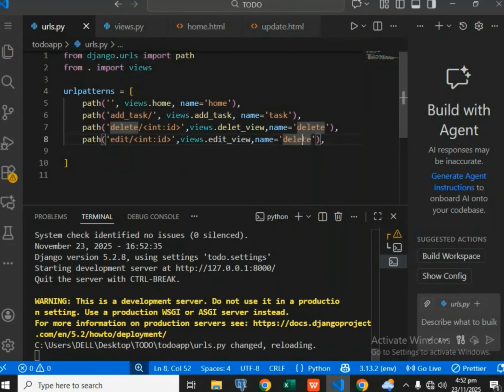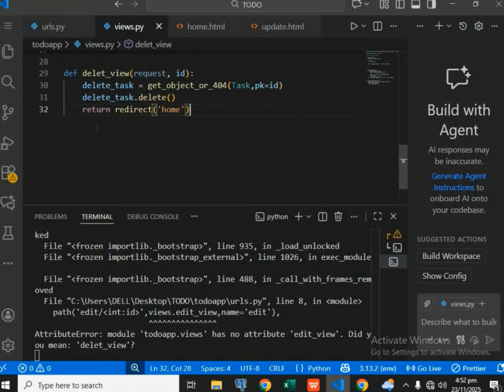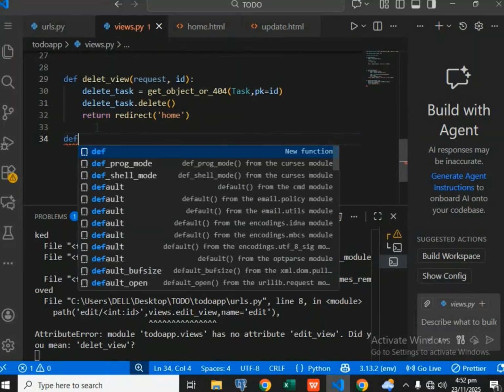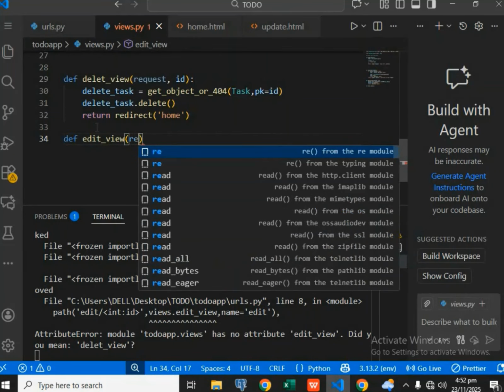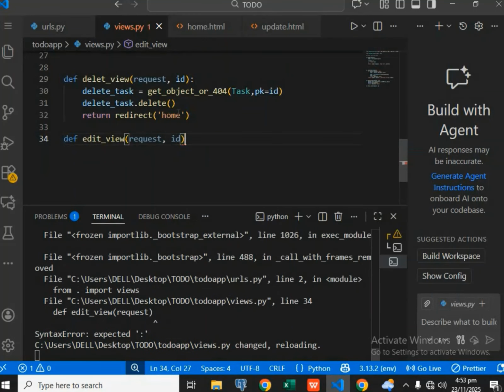Here as well, I'm going to call it edit. All right, that's all we need to do, because we are targeting a particular item, not all. That's why we still need to give an ID. I'll come to my function here and say function. I paste this. It's going to take two parameters: one is request and the next one is the ID.